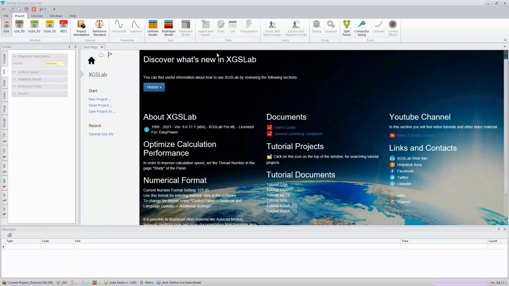So first you can see we've already started a project in the GSA module. Here we still have our start page available. This is where you can find some of your tutorial documentation, and you can also go to the videos on YouTube to see some of the other training material that's available with XGSlab.